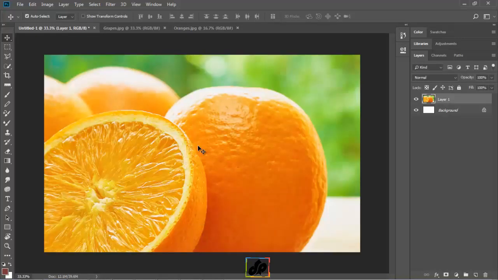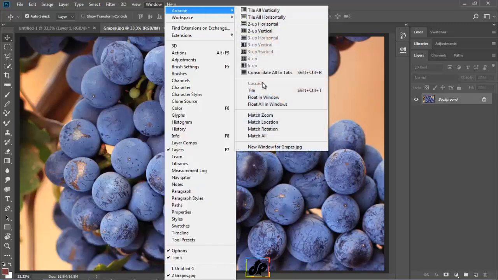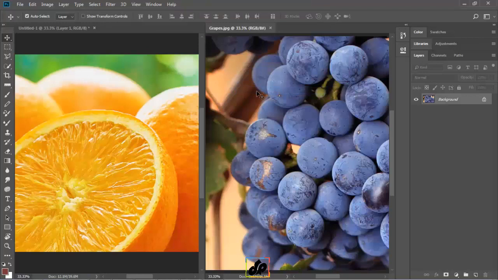Now we don't require the oranges file to be open, so we will just close it by clicking on the X icon. We now want to add the grapes file. It's in fact very easy for us to see the two documents at the same time, to drag and drop between them. So we will first choose Window, then Arrange, and then Tile. Since we can see both the documents now, we can easily look at the layers panel and also see that the grapes layer is targeted.